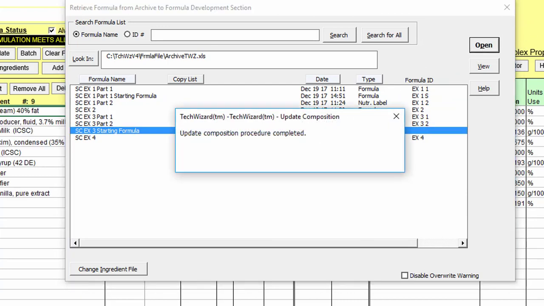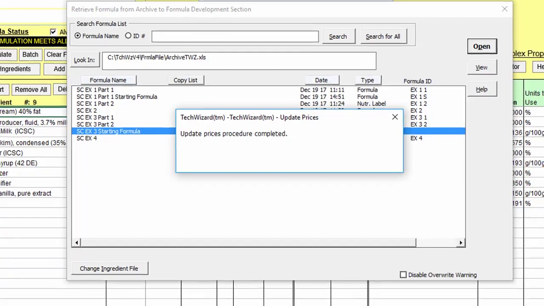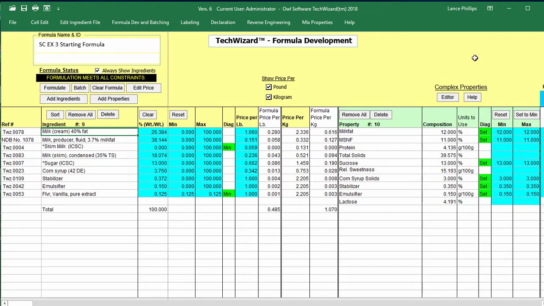Up to now, we have worked exclusively with data properties like milk fat. In this example, we will be working with complex properties. This is a very powerful TechWizard feature. A complex property is actually an equation. In this example, we will use complex properties to determine the freezing point and ice content of our 12% fat formula at 10 and 22 degrees Fahrenheit.